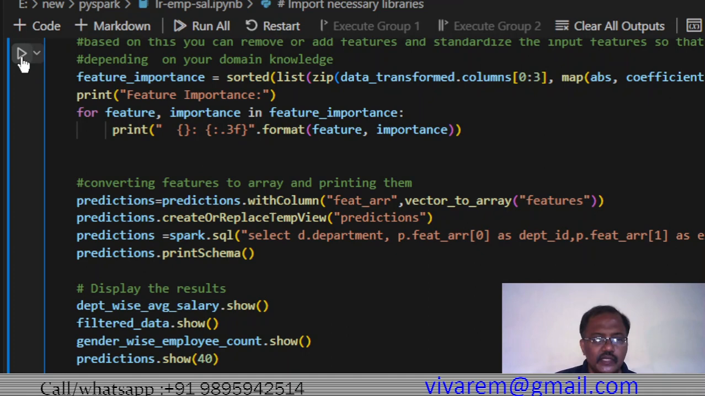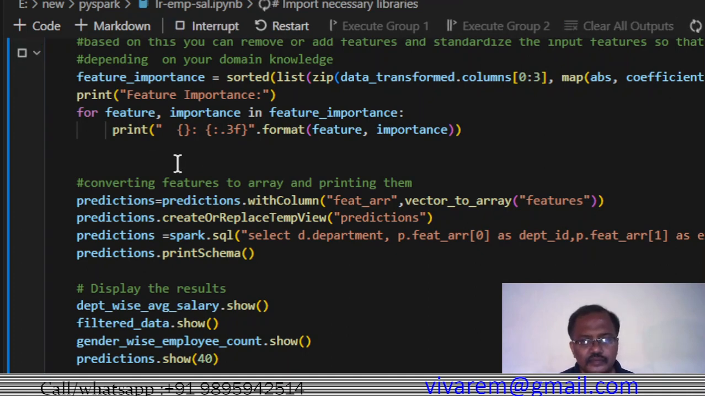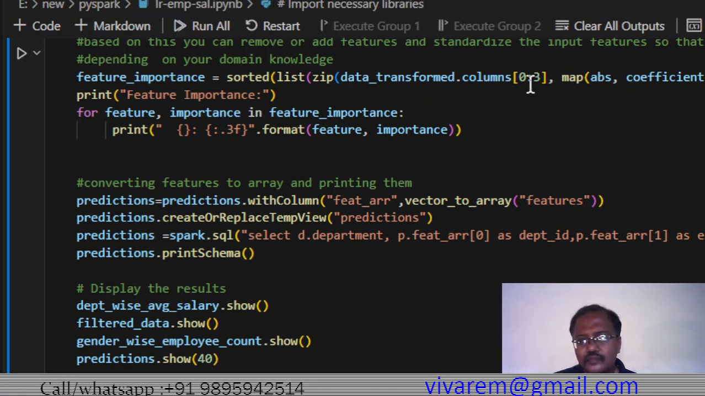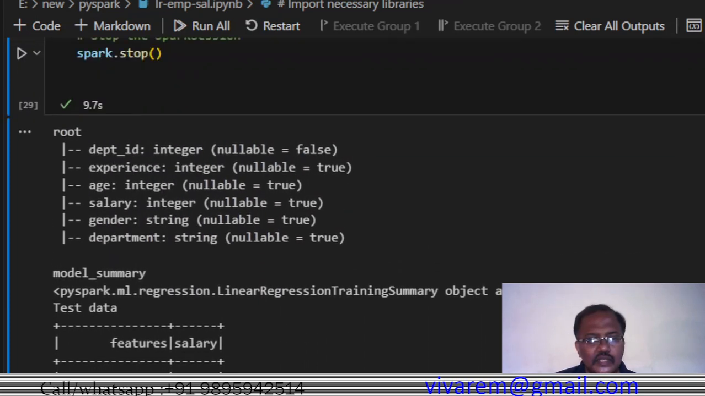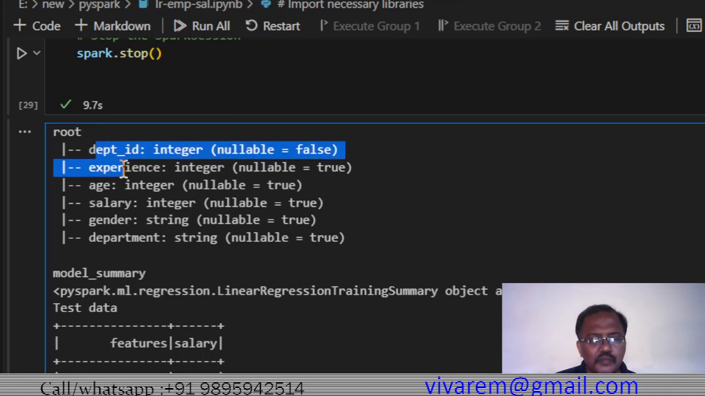So let us run this code now. So this is the schema. Here we have given department ID, experience, age, everything is integer here. Salary is integer, gender and department are also there.